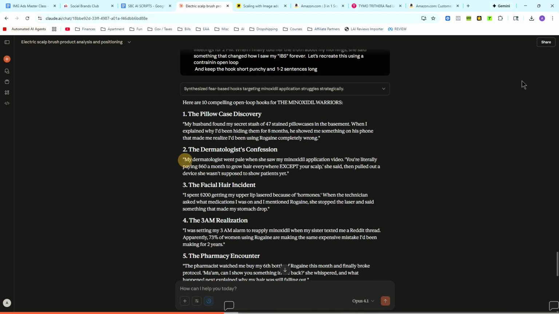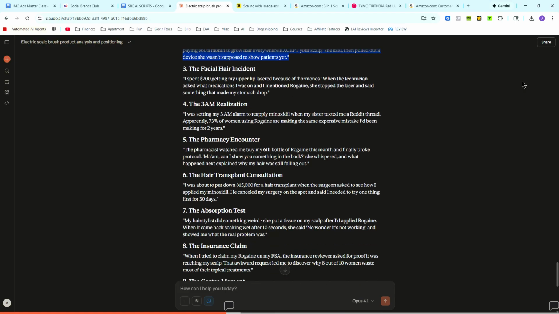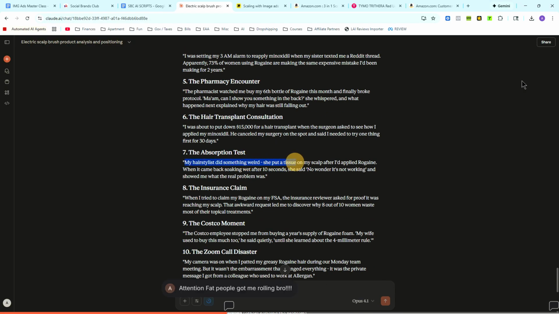Something related to minoxidil. "My dermatologist went pale when she saw my minoxidil application video." Okay, cool. Quickly go through these. "My hairstylist did something weird. She put a tissue on my scalp after I applied Rogaine. When it came back sucking after 10 minutes, she said, 'No wonder it's not working,' and showed me what the real problem was." I like this because it talks about the product, Rogaine and minoxidil, basically the same thing. And it leaves off with an open loop. So now I have to close this loop. What is the problem? This sounds good to me.